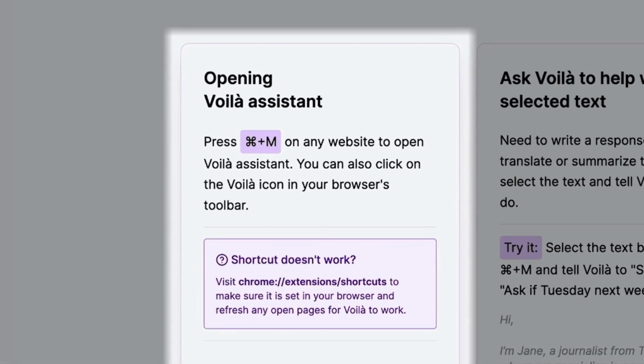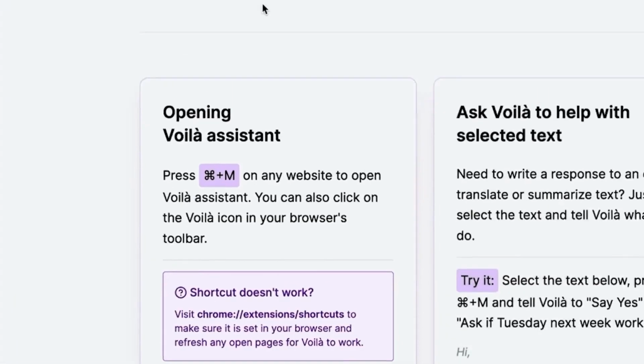Voila uses the power of AI to elevate your content game, charm your audience and optimize your workflow. To get started, install the extension to your browser and open it up with a simple keyboard shortcut.